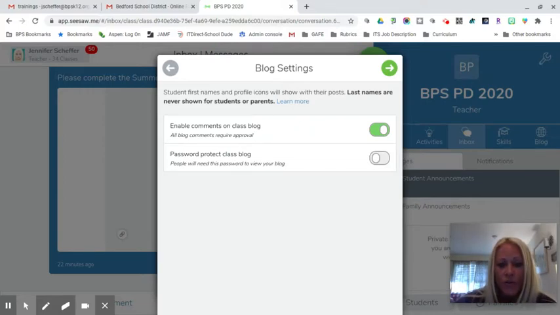And here are two additional settings that you can toggle on. The first is enabling comments on the class blog. I would definitely turn that on because, again, that's the whole purpose of this blog, to encourage students to really develop that authentic digital citizenship education through commenting on each other's posts. So it's built-in digital literacy education, which we really advocate for here in Burlington. So we're going to keep that on.